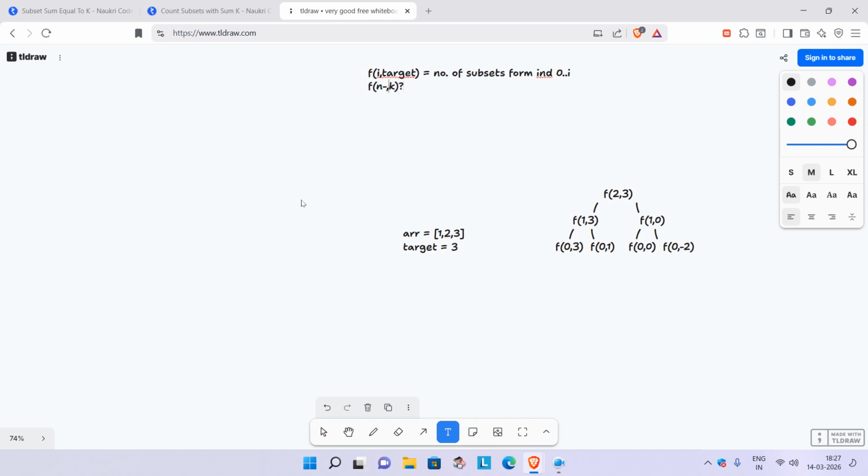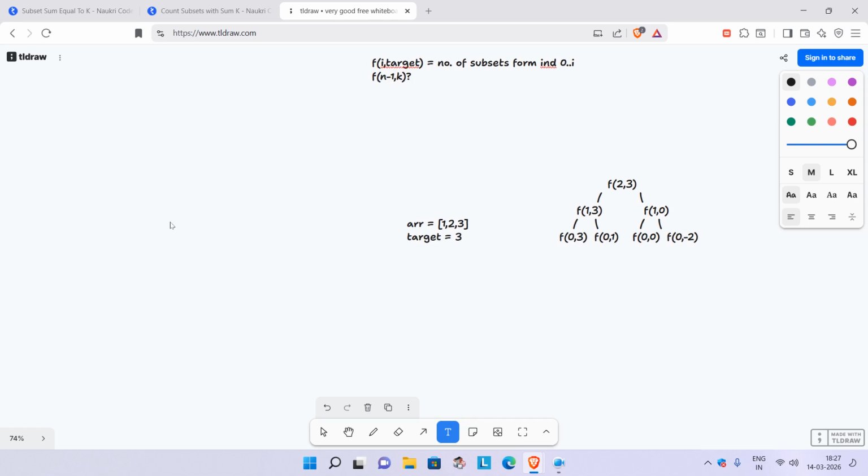Okay, n minus 1 comma k. So we have to start from the end and reach the start of our array, checking how many subsets we are able to find which validate this condition, like their sum becomes the target value. And like you saw in my previous video, we have two cases: we have to take and we have to not take. If we take, our target also decreases. And this is only considerable whenever this element doesn't exceed our target value.